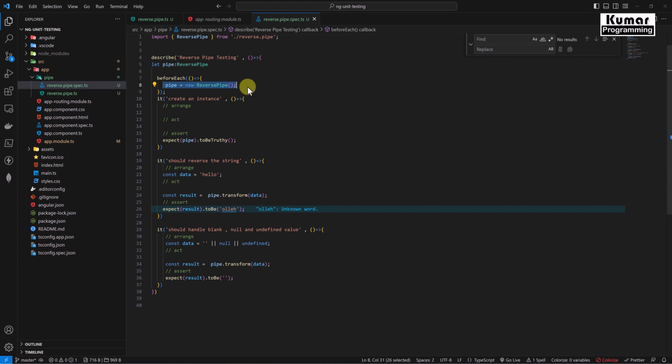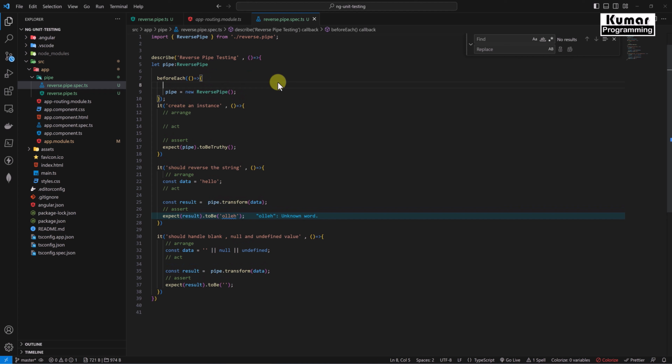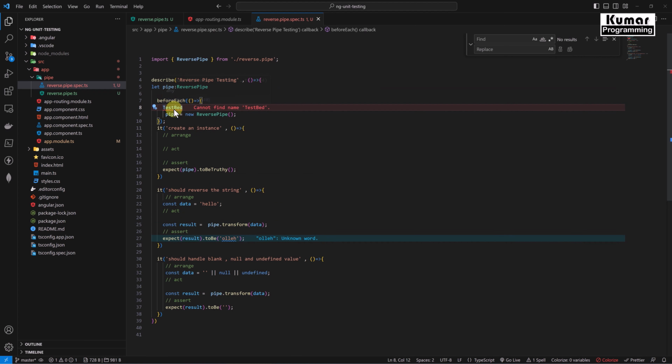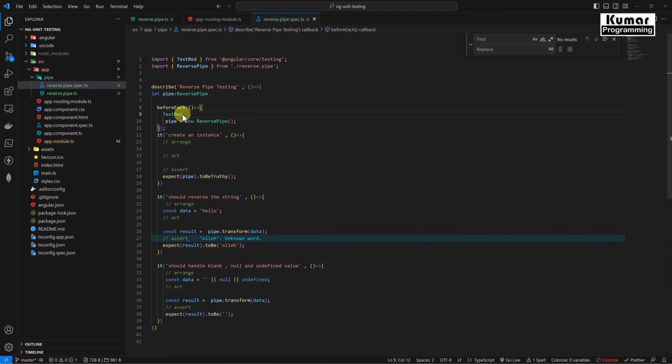Basically in Angular, we have dependency injection. So rather than creating the instance of services, we can inject it. Here in Angular, there is a utility provided called TestBed, and TestBed is from Angular core testing. This TestBed basically provides a module where you can inject all your dependencies, whether it's a service dependency or a component dependency, whatever dependency you have, you can inject it inside our TestBed.